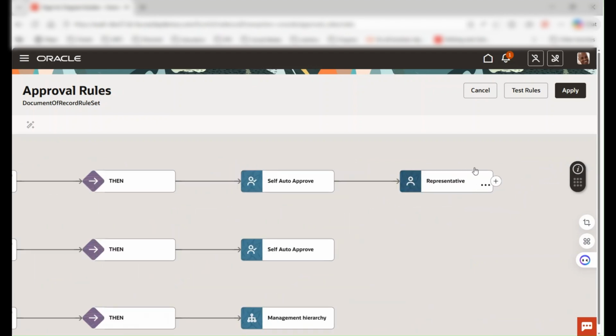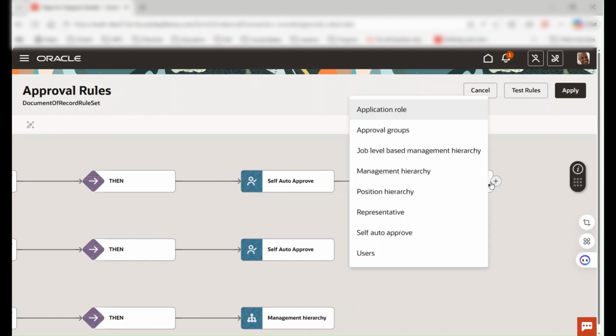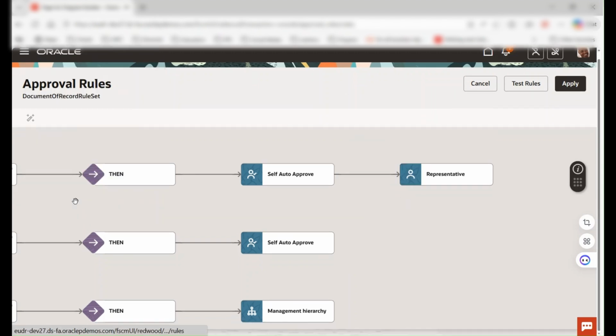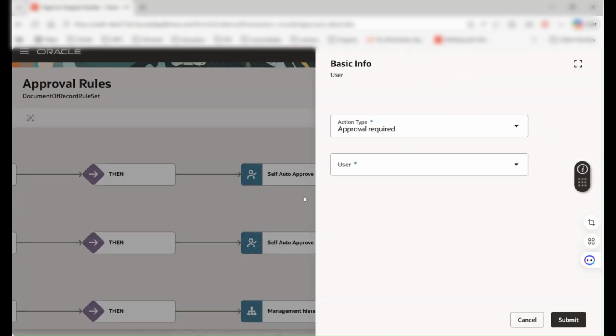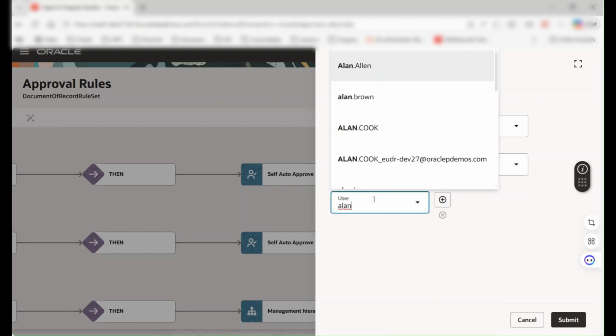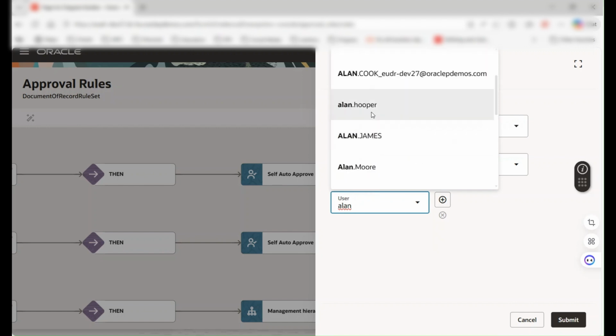If you want to add a new node, you can just come here and click on the plus icon. You can add a new node. Next it has to go via application rule, approval groups, job level based management hierarchy, position hierarchy. You can use all these features. I can select users, then we are able to select the user from the bottom. I will select user and search the username Ellen. See, Ellen Brown, Ellen Cook, Ellen Hopper. I am selecting Ellen Hopper.